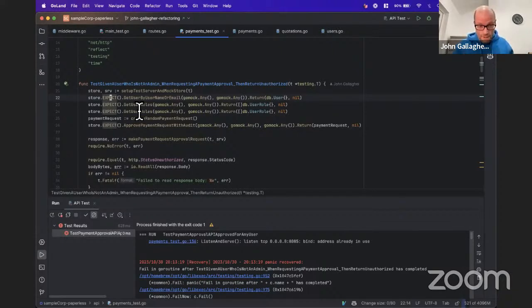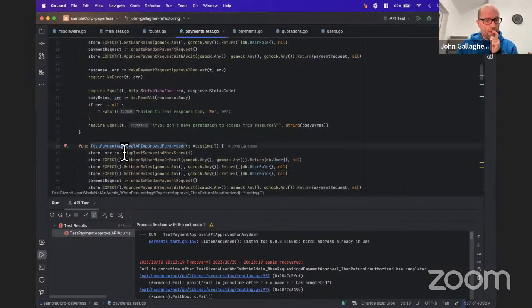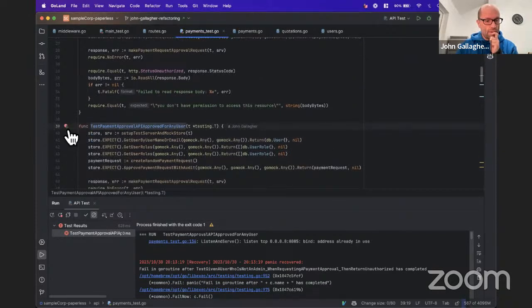Using the real database is another one that may make sense. And my favorite, my current obsession, is something called nullable architecture. So all that said, let's focus on getting this test passing.